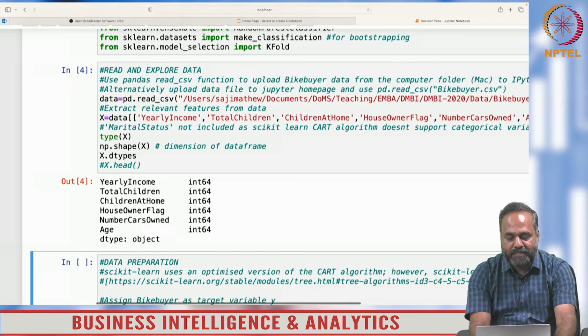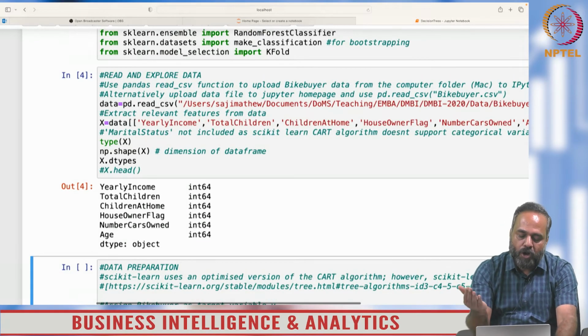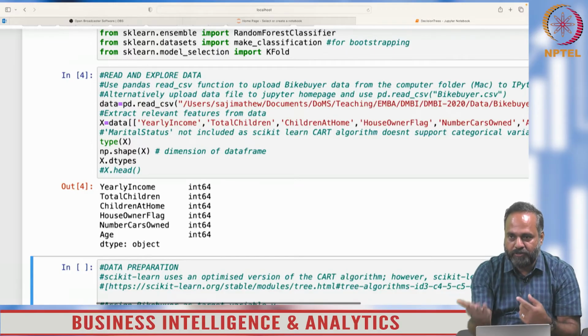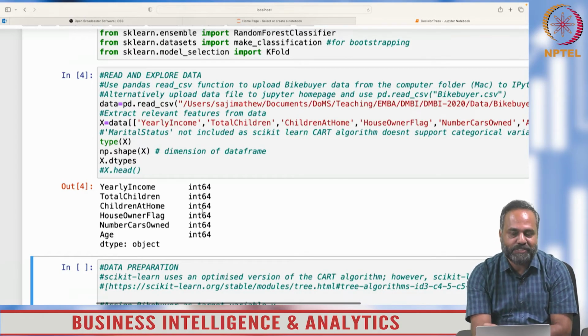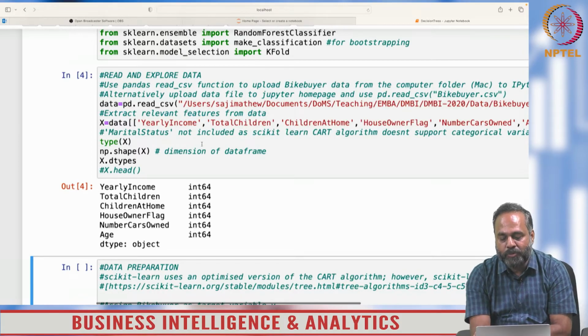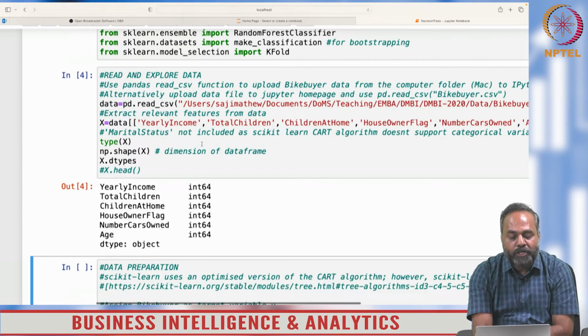The data types of different variables are given here based on the auto identification done. All the data is identified as integers. Now, you can see I have put a comment there, marital status not included. I did not include marital status in my attribute list, and there is a reason for it, and that is a limitation.